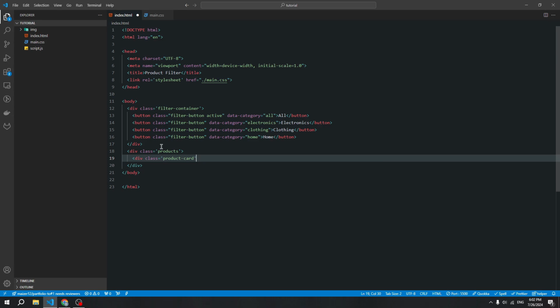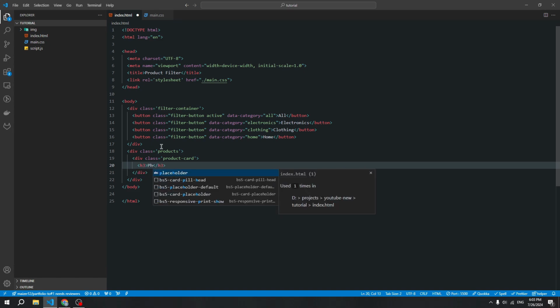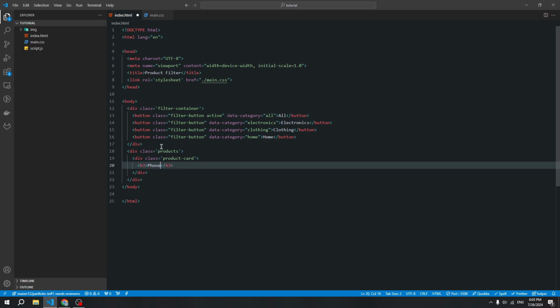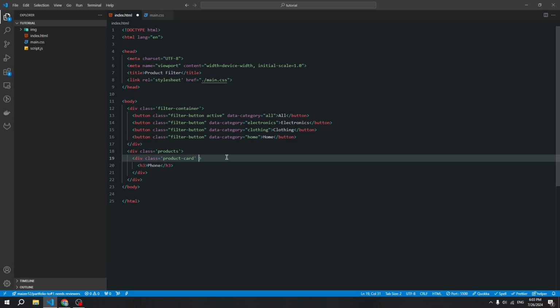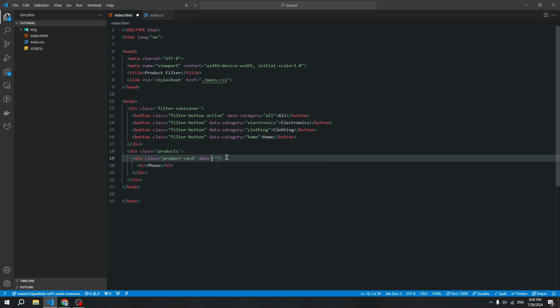Okay, and create our first product. And let's add some content inside our cards. We can create an h3 tag and write in our text. Our first card will be phone, and now we need to create a new data attribute. We'll be using this attribute inside our JavaScript file and filter our cards using this attribute.